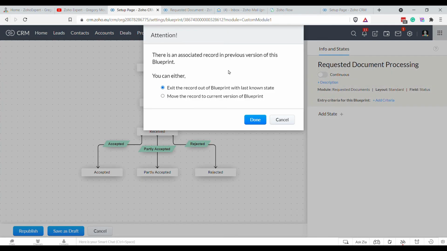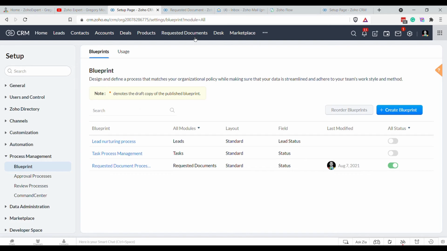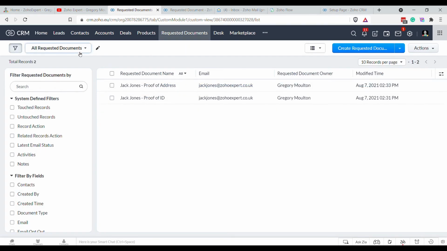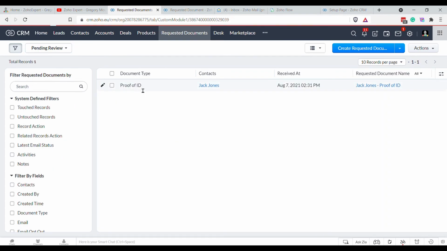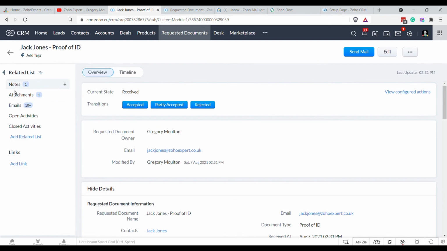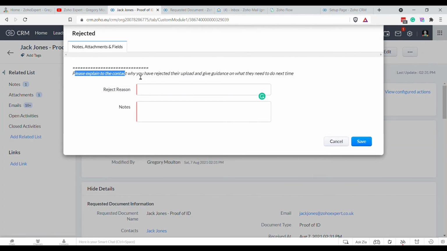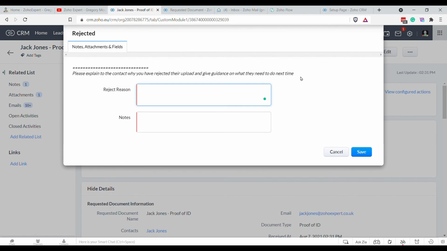Now, because we've made some changes to the system, we need to move all of the records to the current version of the blueprint. Okay, and now if we go back here, we can see that we now have only 1 document pending review, and this document we're going to reject. So we can see the document here, but this time let's reject it outright. Okay, so the reject reason. As we showed you before, this is what it tells your staff member to do. Please explain to the contact why you have rejected their upload.